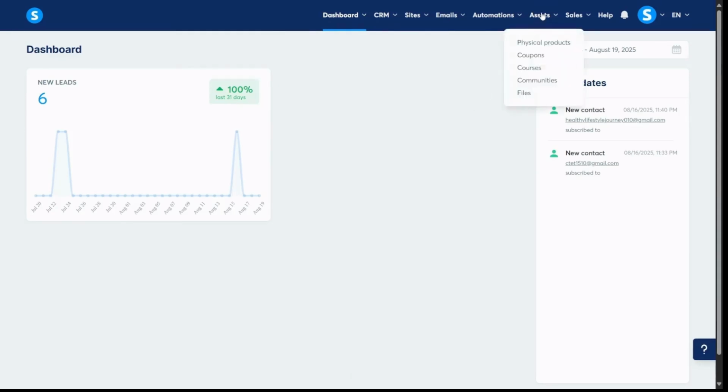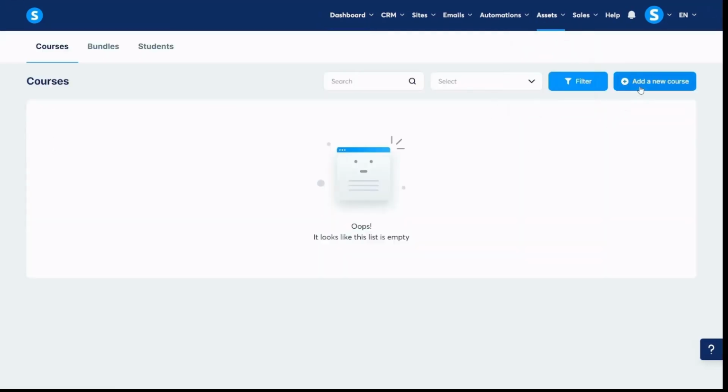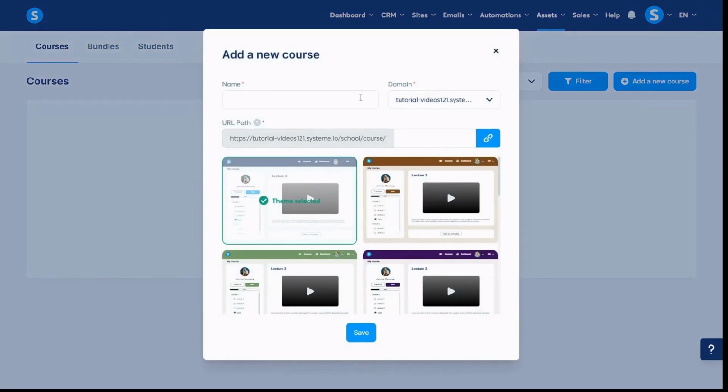Then go to your main dashboard, go to assets and then click courses. To create a new course, click add new course.